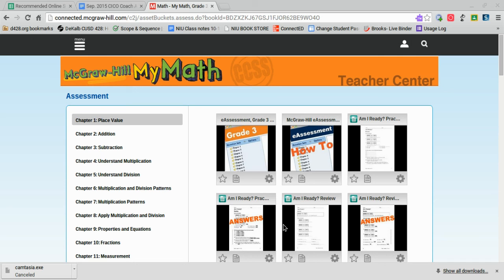There will be more to come about how to access the reporting that you'll get from using this.